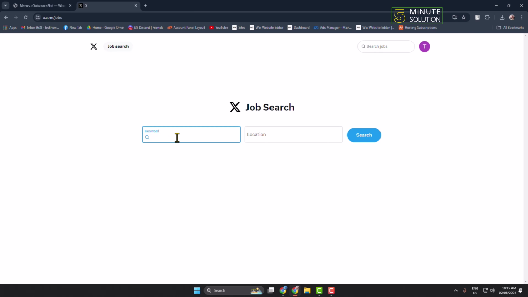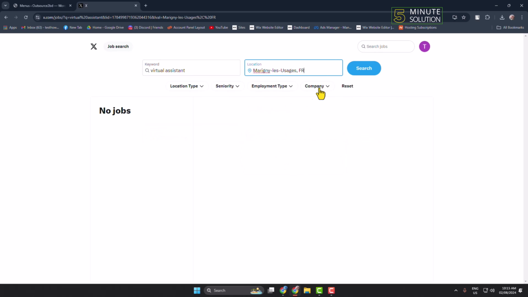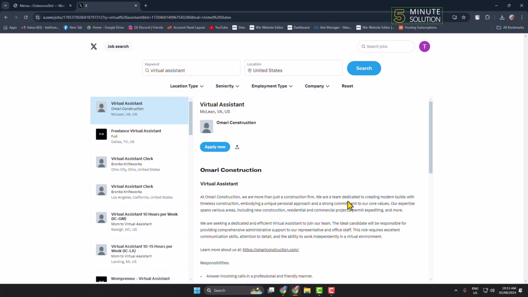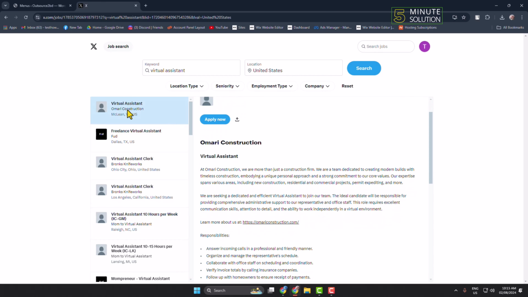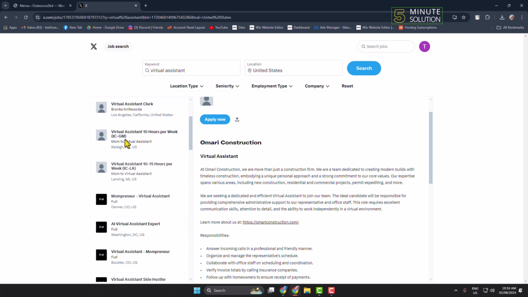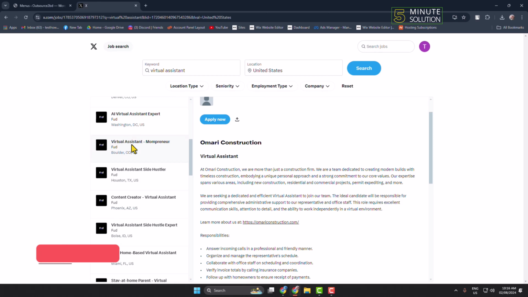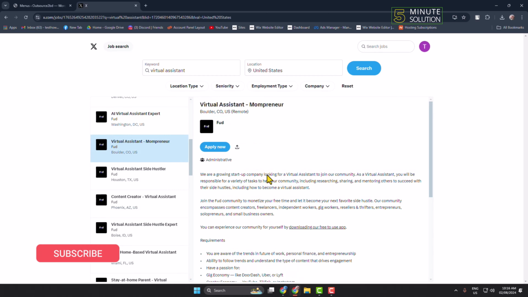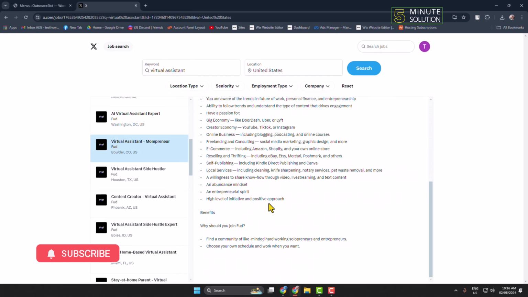For example, I'm adding here virtual assistant, and in this location box you can go ahead and add preferred locations and just click on search. And then in this left hand menu here, you will find all available jobs that match your keyword and location. Now go ahead and open a job from here, and here you can see the job descriptions now.